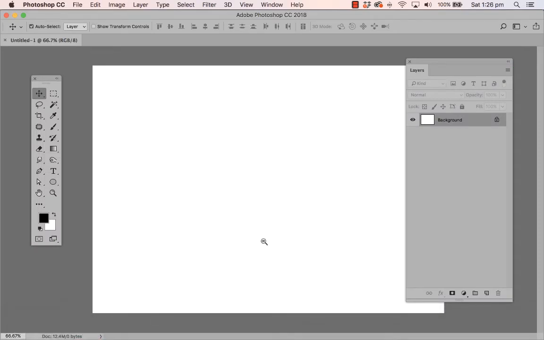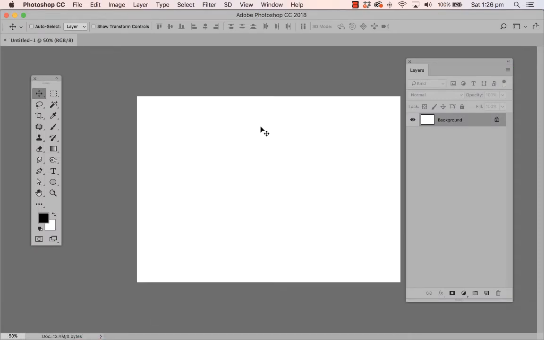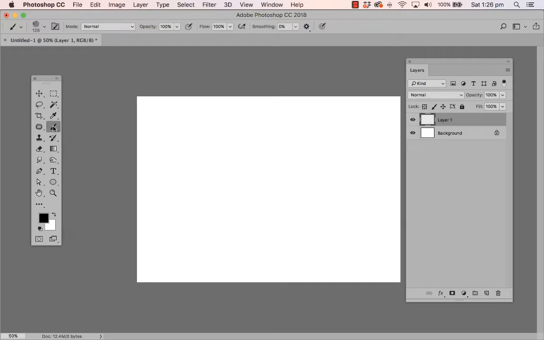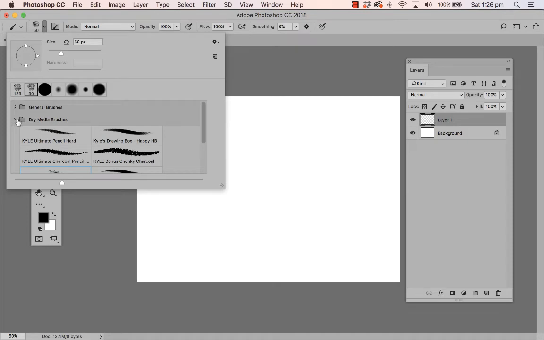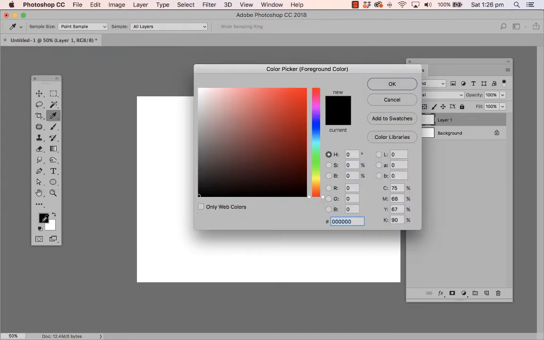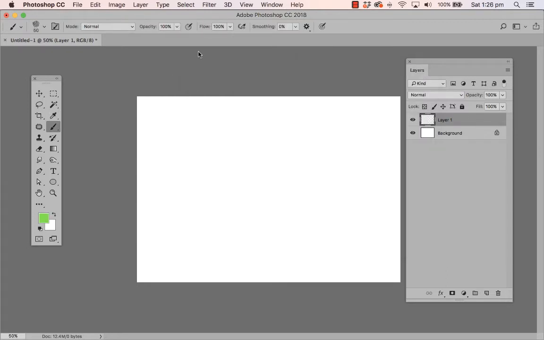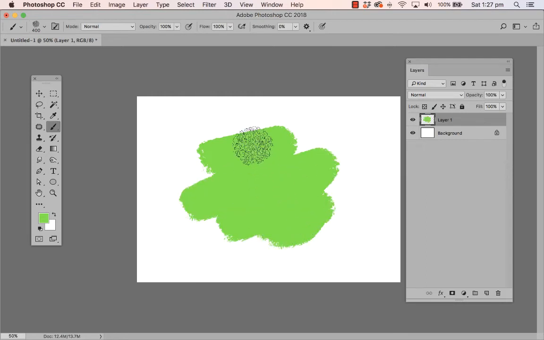I'll just zoom back out a little bit. So in Photoshop, it's a little bit different. What we do is we create a new layer. Then on that new layer, you take your paintbrush and choose a dry brush. This is from the dry media brushes. And then you choose your color. Again, just to make it consistent, I'll choose a bright green. If I make the brush a little bigger, I press the square bracket key on my keyboard to make it nice and big. And I'm just going to paint a little blotch.